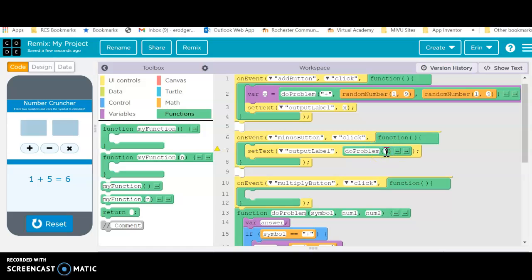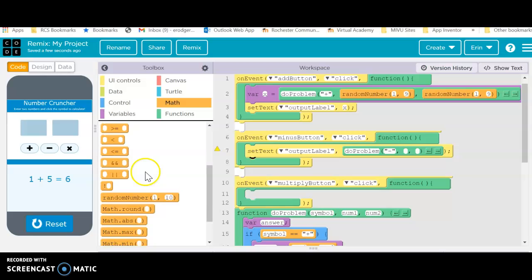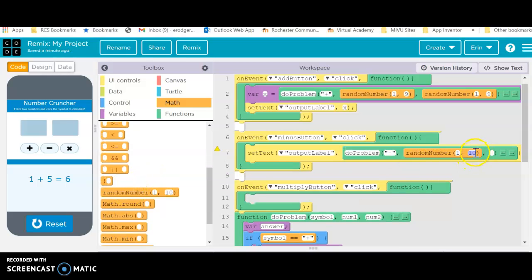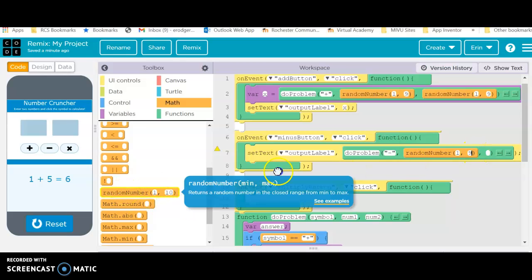And this time I'm giving it a minus. And then remember that I have to give it three values when I call it. And again, random number 1 to 9. And another random number 1 to 9.